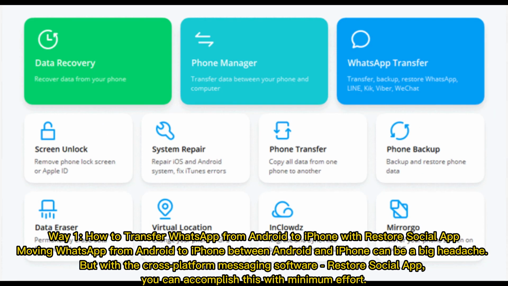Way 1. How to transfer WhatsApp from Android to iPhone with Restore Social app. Moving WhatsApp from Android to iPhone can be a big headache. But with the cross-platform messaging software Restore Social app, you can accomplish this with minimum effort.